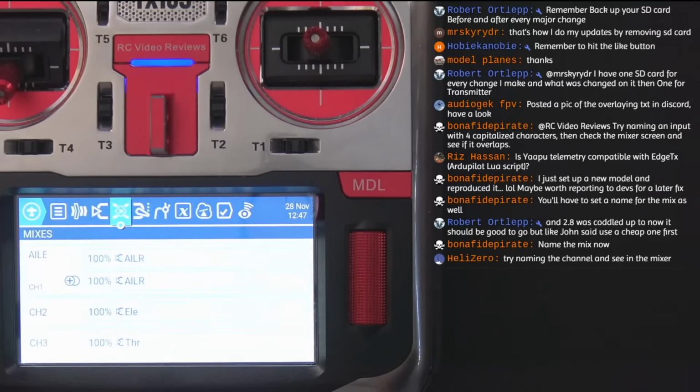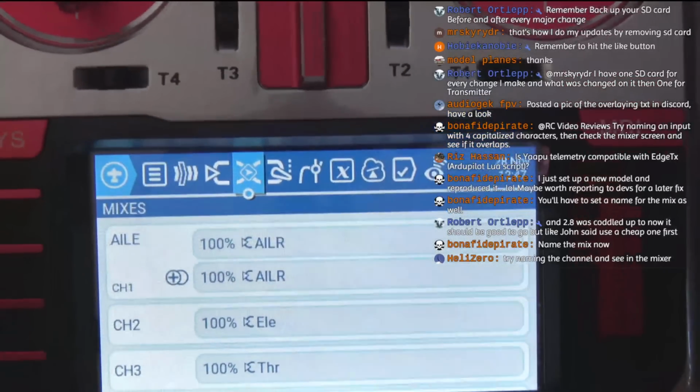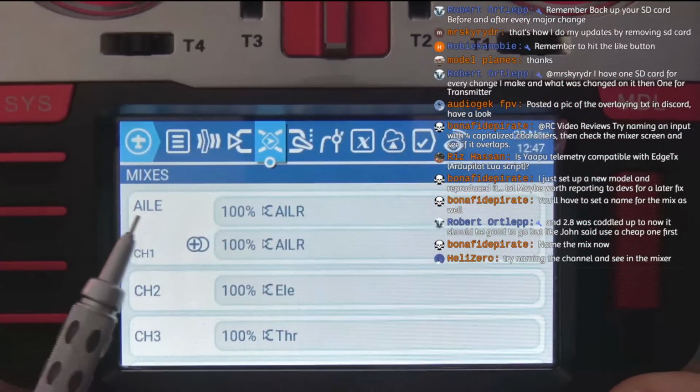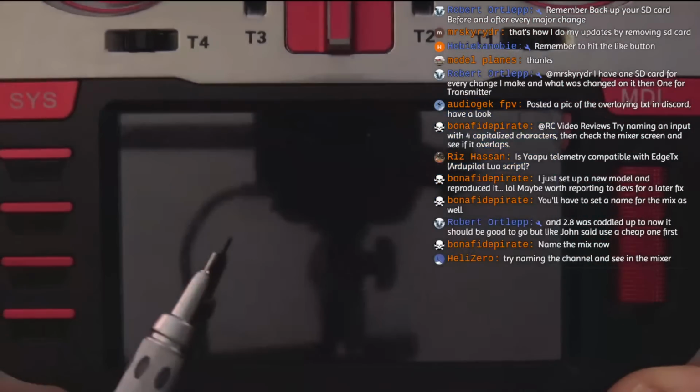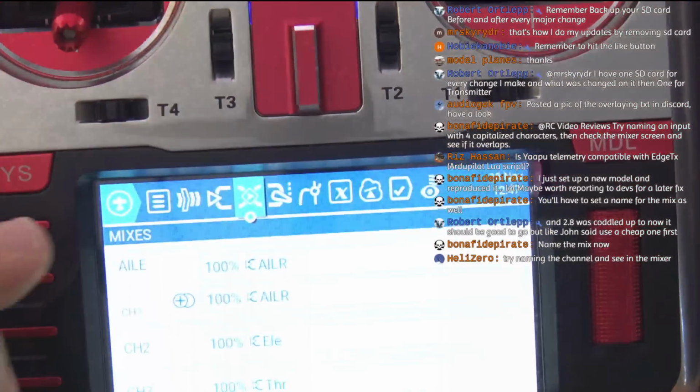Okay, so I named the mix. There it is, I put a name. Is that what you're talking about, naming the mix right there? And that's what I did. And I've got caps everywhere for you guys. The stupid thing is the backlight's too short.